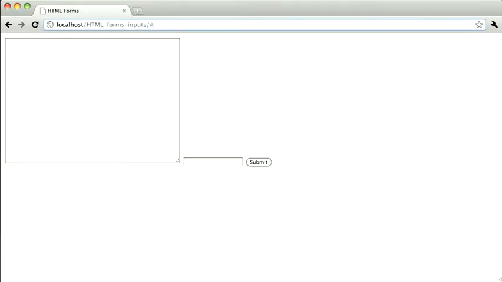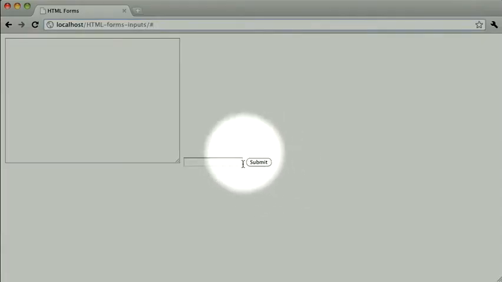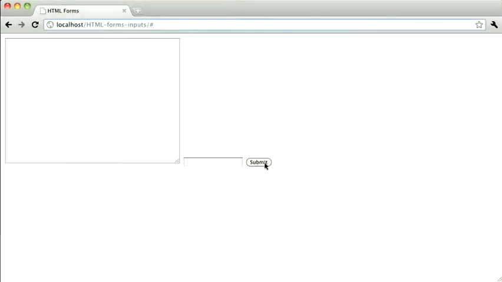Now, one thing I'd like to note before I go any further is that we're using the native styling here. You can see that I'm using Chrome on Mac OS X, and so I get these nice Aqua buttons. But if you're on another operating system like Windows, your form elements might look slightly different.